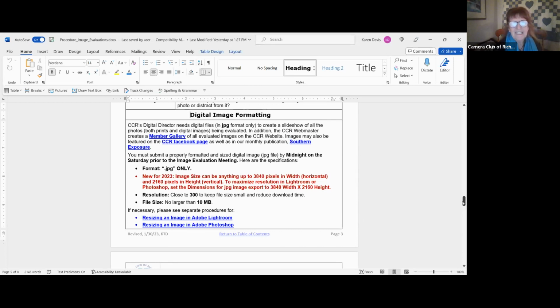All right, getting into the nitty gritty, we talked a little bit about this before. We do ask you to send in JPEG files, and those files would be .jpg. And then those are the sizes that we mentioned earlier. We have a brand new projector, so you can send anything up to 3,840 pixels wide or 2,160 pixels high. And that's a checkbox that you can do in Lightroom or Photoshop to be able to set those dimensions.